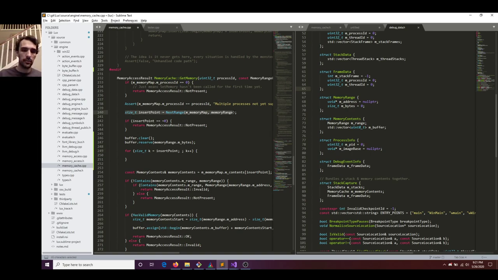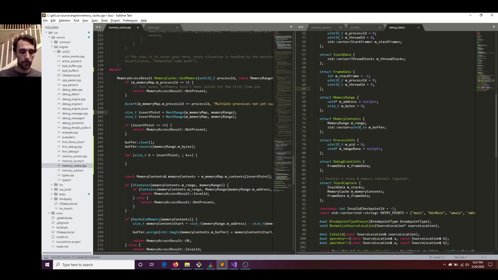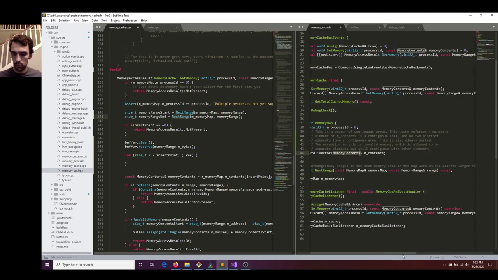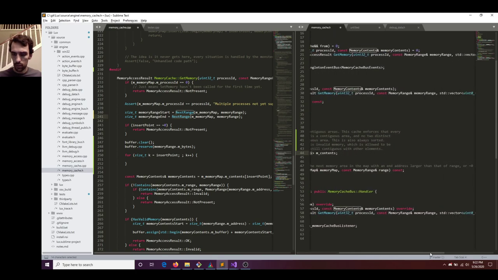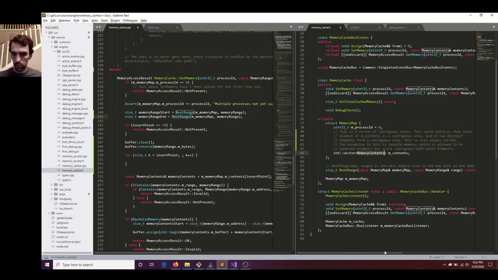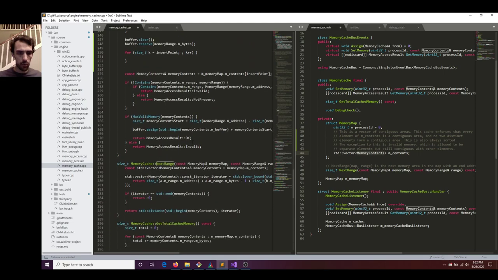maybe this is what I need instead. So maybe what I do here is I say memory range start and memory range end. I can make two next range calls, I think. No, actually, I don't want to use memory next range at all. So here's what I want.